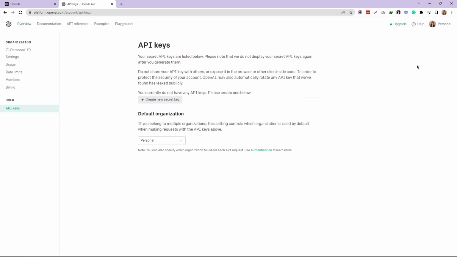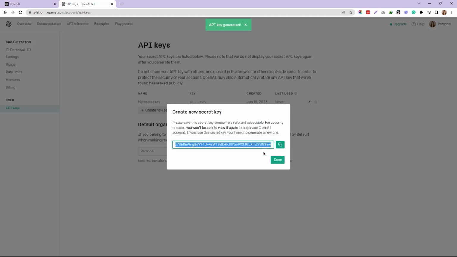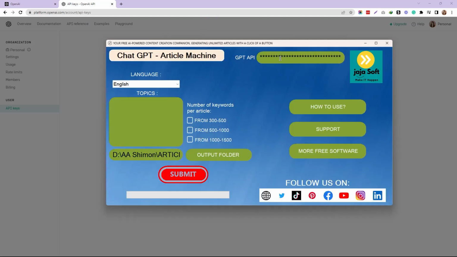Then you're going to click create new secret key, and then you can assign a name to this key. So for this example, I'm going to name it my secret key and then click on create secret key. Now, as you can see, there is your secret key and you're just going to copy that and paste it onto your article machine tool onto the GPT API section.